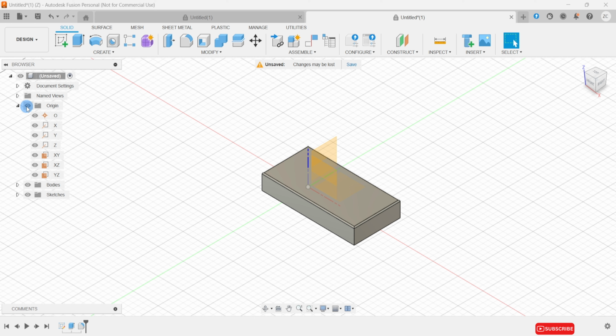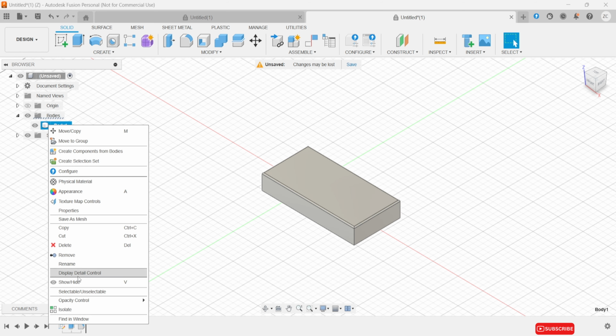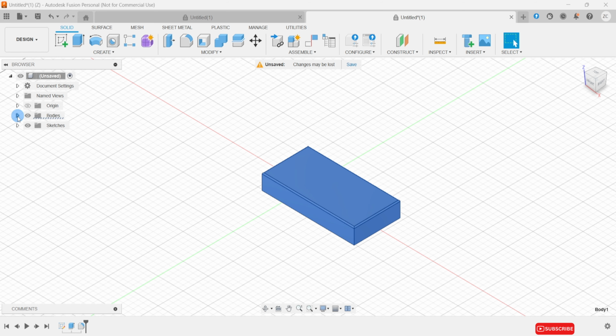Down below, you will see bodies, where each solid piece in your design is listed. Click the eye icon next to your body to hide or show it. Right-click a body to delete, copy, or edit. Lastly, sketches. The 2D drawings we use to create 3D bodies also live here. You can hide sketches without deleting the bodies they create.